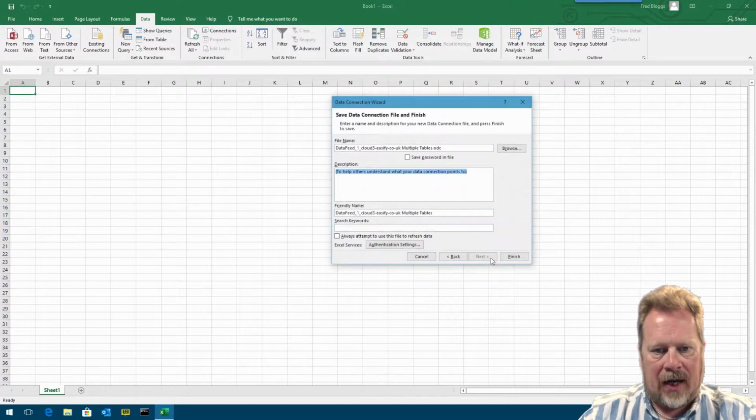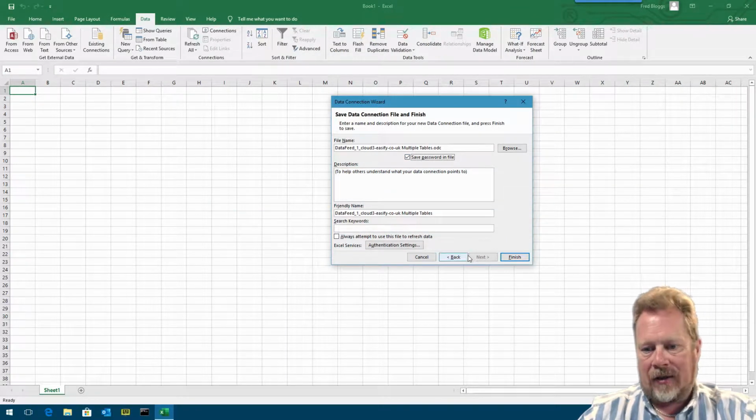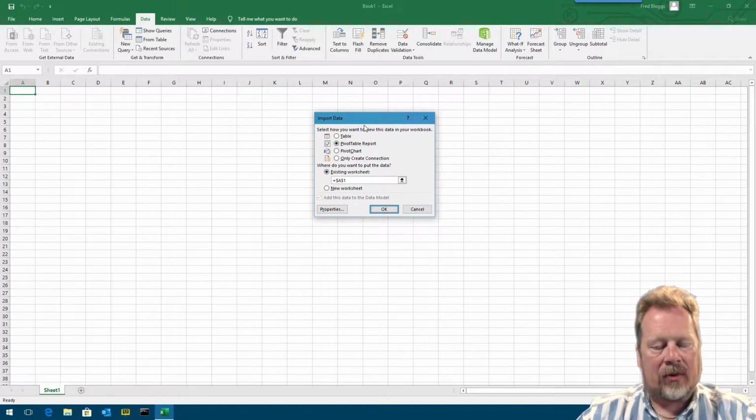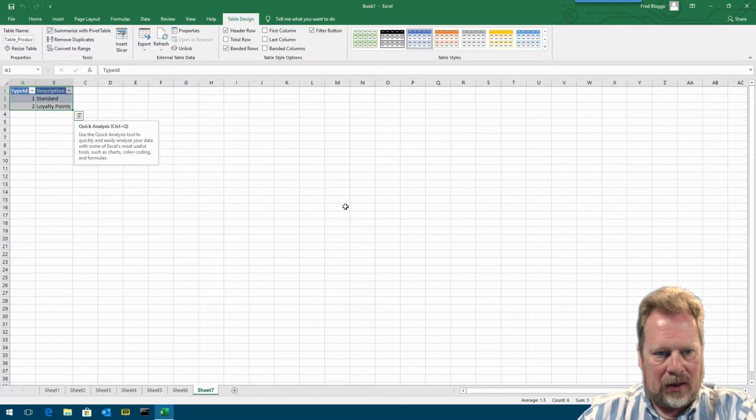So we'll click on next and we'll save the password and say yes to that. And we'll click on finish. Now this time, because we've got multiple tables, Excel is asking us if we want a pivot table report. Now, in this case, we just want to say table still. So we'll say table and it's selected new worksheet. And what this will do is this will basically load all of those tables into separate worksheets. So it's just getting the data now.